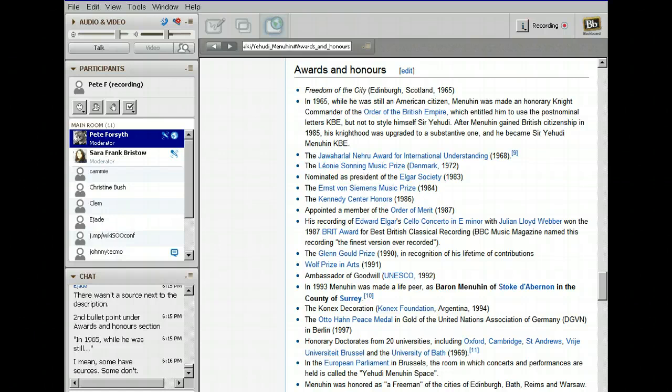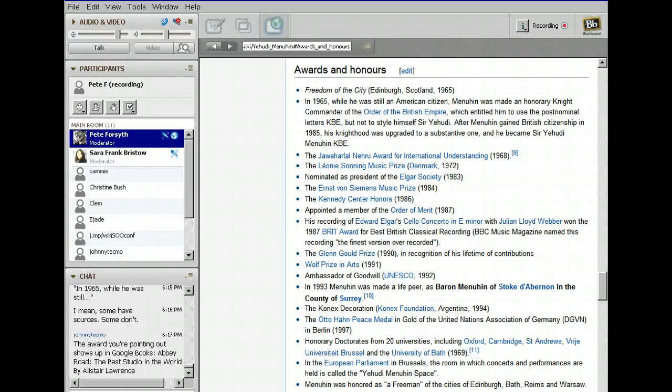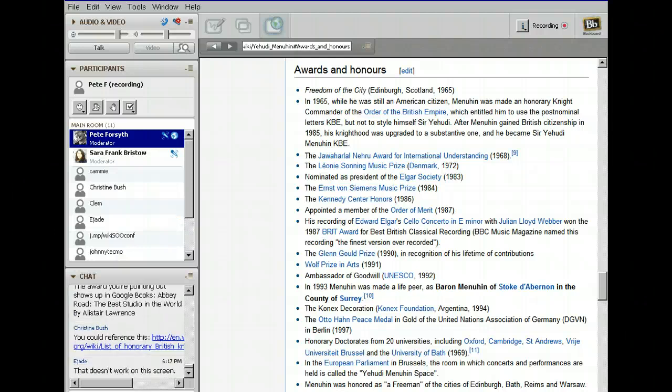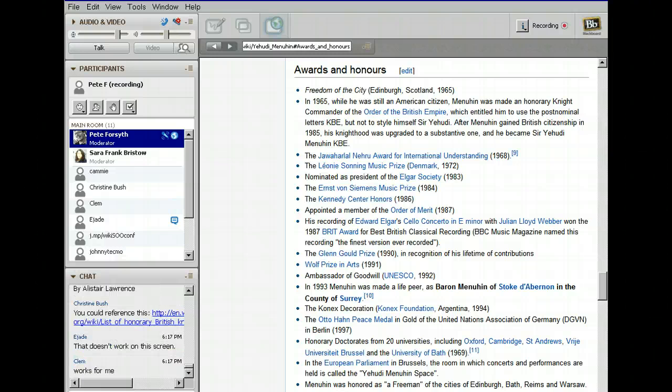Okay, well, that's why I'm suggesting that other people hover their mouse over each of the footnotes. Is that not making sense? Oh, it's not working there. Okay. Okay, well, so let's forget the specifics.